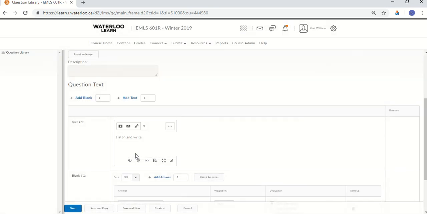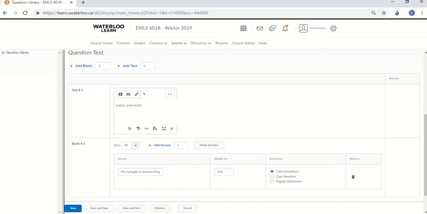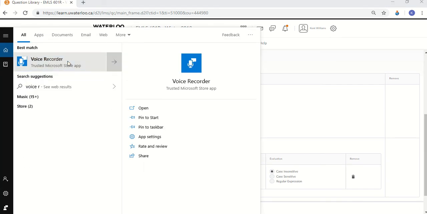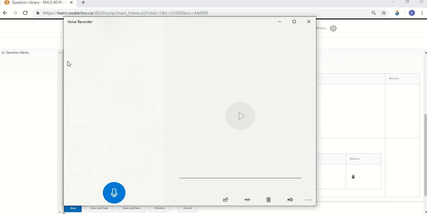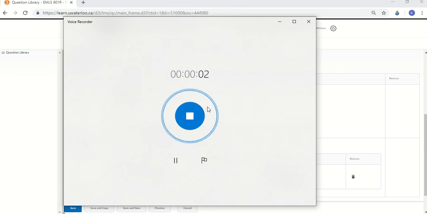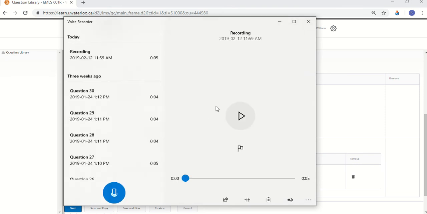Now, I'll show you how I go about recording audio for this. What I like to use is a program called Voice Recorder. Now I've already downloaded this. It should come free. So this is pretty simple to use. And so what was our sentence? My eyesight is deteriorating rapidly. Okay, here we go. My eyesight is deteriorating rapidly. Okay, I'll press play to listen.